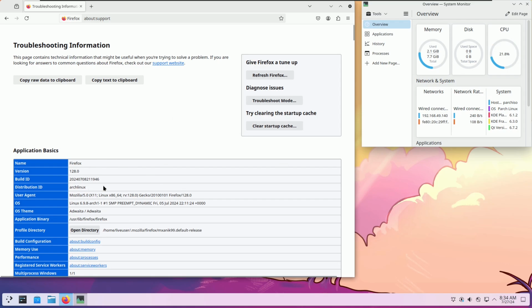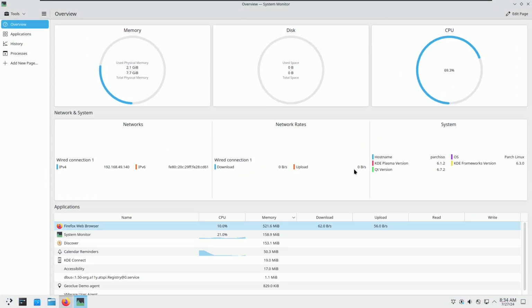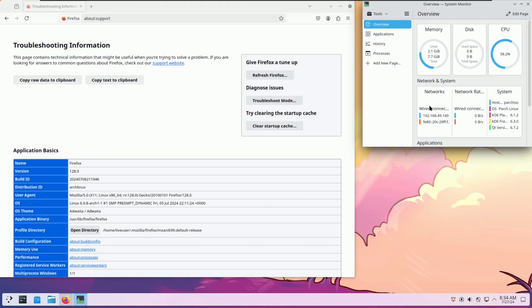Distribution ID is Parch Linux, and the kernel you get is 6.9.8. There is some information here, and I want to show every bit of it. The hostname is Parch ISO, the desktop environment is KDE Plasma 6.1.2, the Qt version is 6.7.2, and the frameworks version is 6.3.0. Let's keep it on the side.